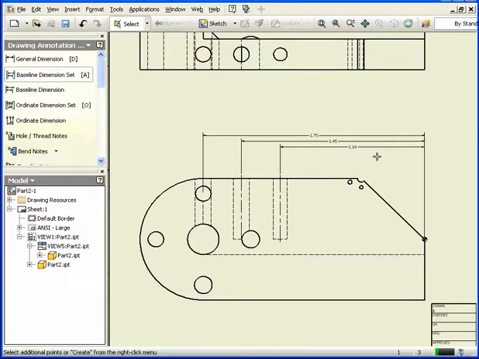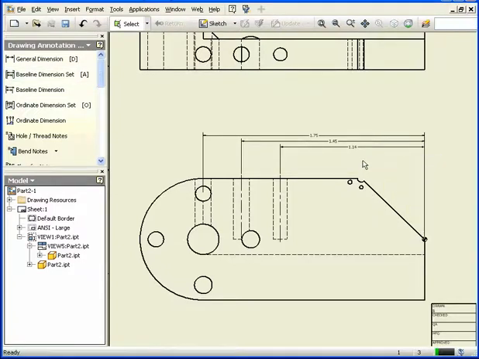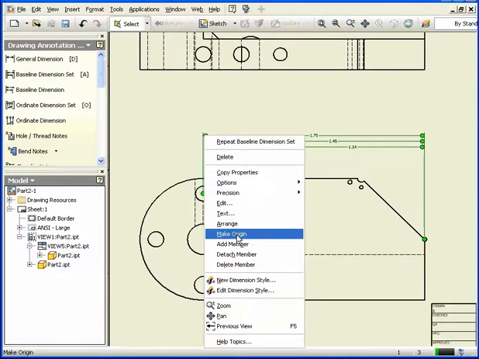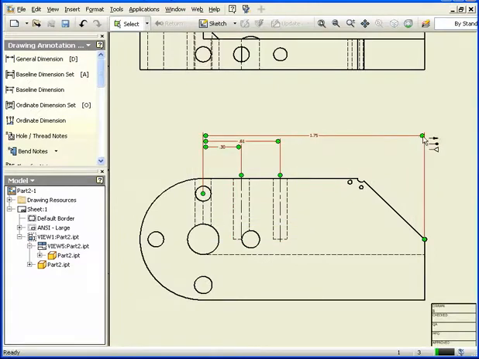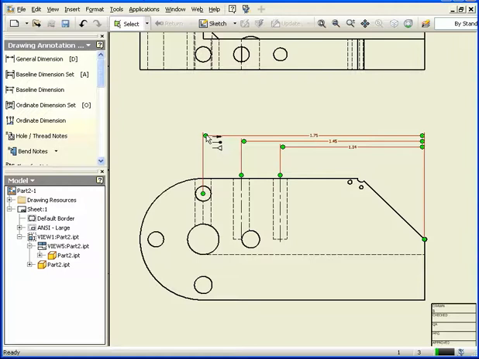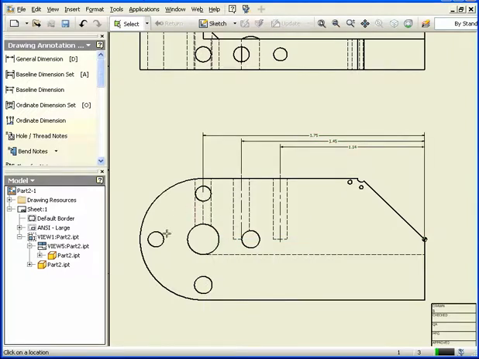Left-click and place the dimension. Right-click, Create. If I want to make this line the baseline, I right-click and select Make Origin. Right-click here, Make Origin. If I want to add a member, I right-click and choose Add Member. And then right-click and Done.